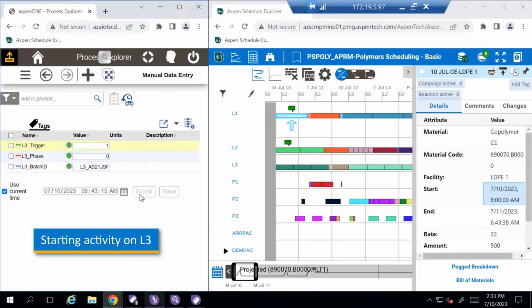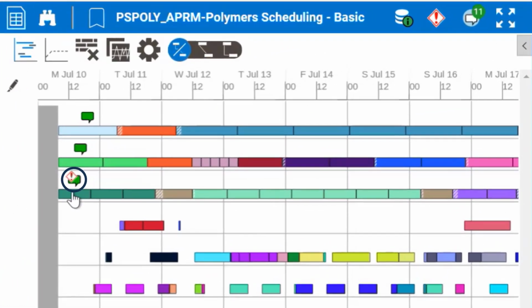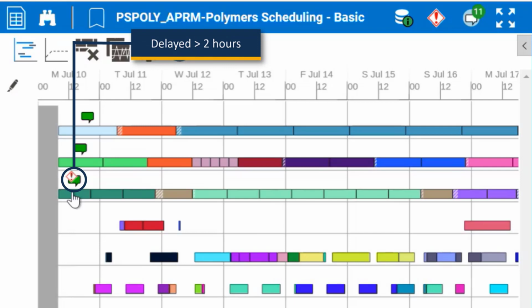As the batch activity on the production line L3 starts, a notification gets automatically added to the visualized schedule. AspenTech Inmation compares the scheduled and actual start times and detects a production delay. In this case, the exclamation point indicates that the batch is delayed by at least 2 hours. This notification brings immediate attention to the delayed start time.